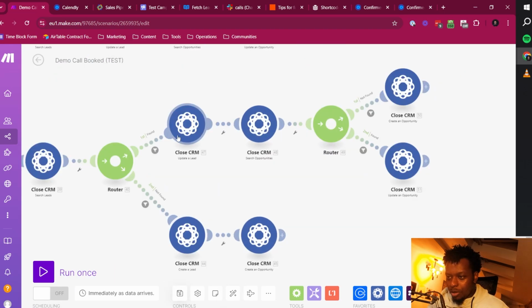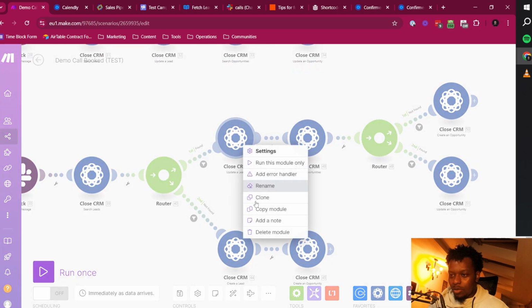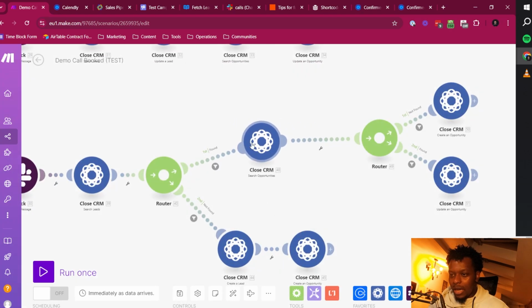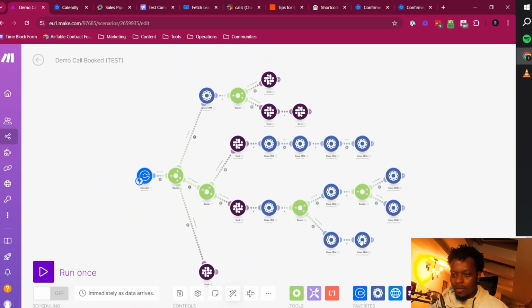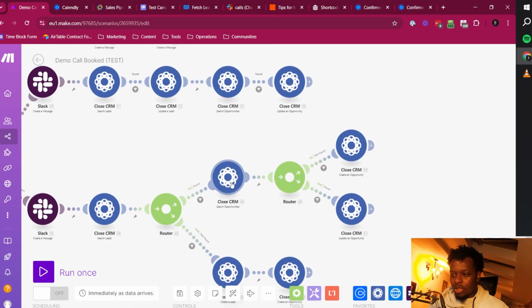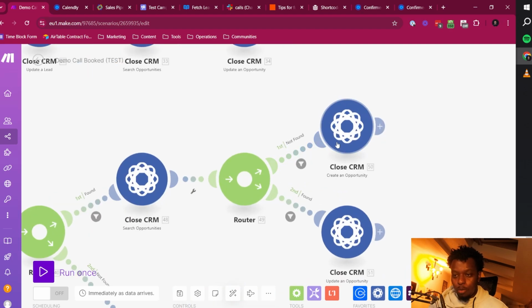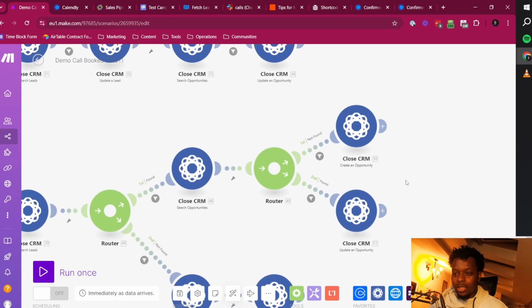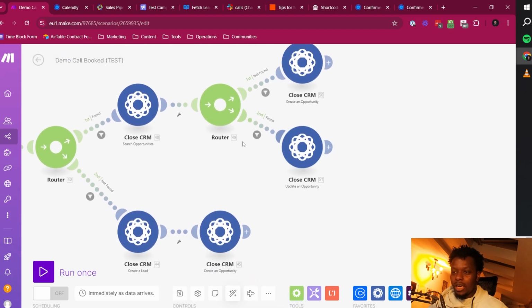And then the final thing we want to do is we don't need to update this lead. We just delete it, and we then have it so that we search the opportunities once we found the leads. And then once the opportunity has been found, if it has not been found, we create it under the new call booked. And if it has been found, we can pretty much just leave it.